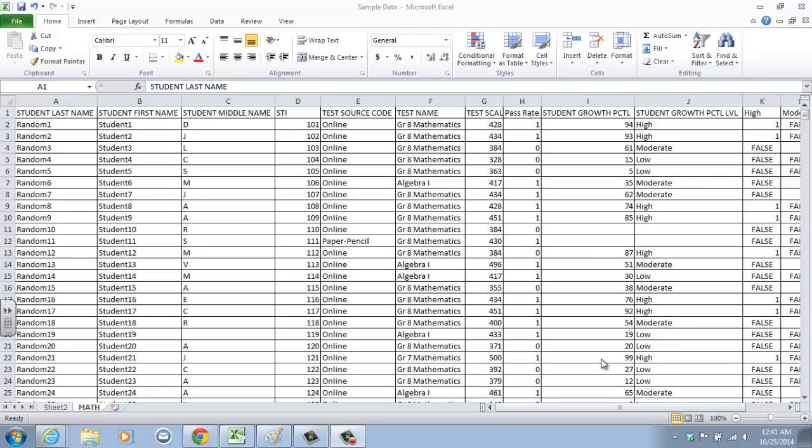And this data identifies the last name and first name of a student, whether or not the test was an online test or paper pencil test, a unique identifier, which is the STI, or student test identification number, which is a unique code for the student, and the score on the assessment, which ranges from 0 to 600. For pass rate, we have ones and zeros. One represents a 400 or higher, which is a passing score. A non-passing score is below a 400.